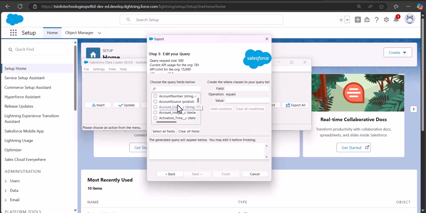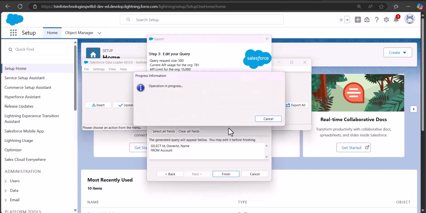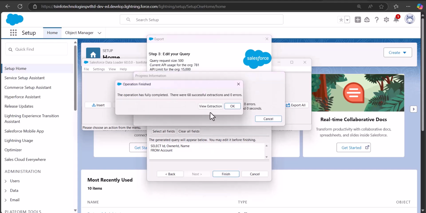In this step, we have to select the fields for which we want to export the data. The most important field that we need is the account ID, through which we are going to update the account owners. So first I will select the ID field and the owner ID for reference, so that we can enter the ID of the new owner in this column, and also the account name. Here we can also apply a query to filter the records. For example, you can select the accounts that are created after a specific date. For that you have to select the field as created date and the value as the date after which you want to filter the records. After selecting the object fields and applying the query filters, you have to click on the finish button and then click yes. So now we have extracted the data of the account records with their IDs and names.